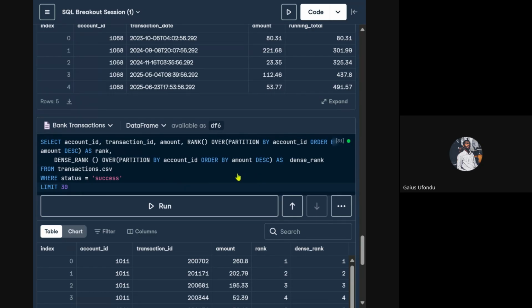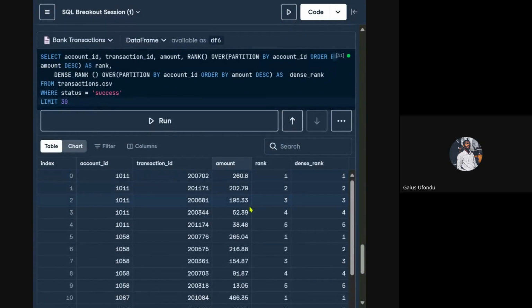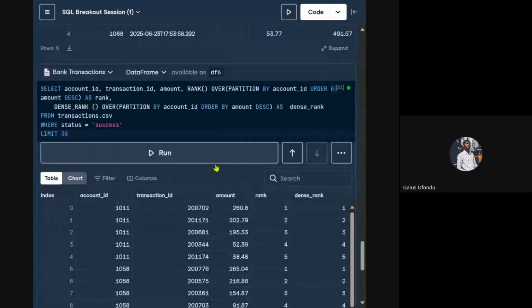Is dense rank same as row number? No, I won't say it's the same as row number. I won't call it row number, so to say. Dense rank doesn't skip ranks when there are ties. Even if they are the same, there's a tie, it notices, and it will not skip any rank. But rank will skip even if you see ties.